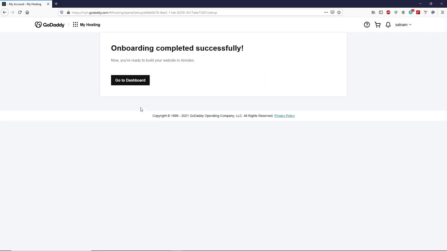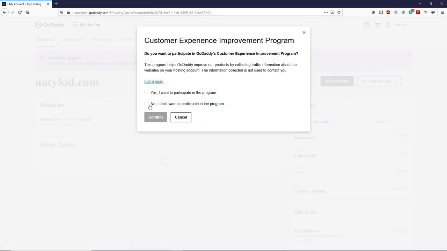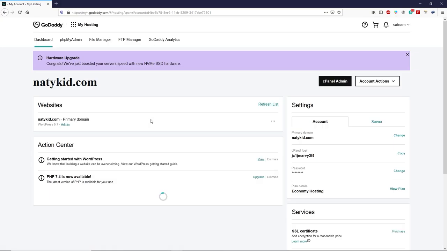Updating domain, applying things, onboarding completed successfully. Now click on go to the dashboard. So I'm going to click on no, I don't want to participate, and then click on confirm. So guys, we have successfully installed WordPress.